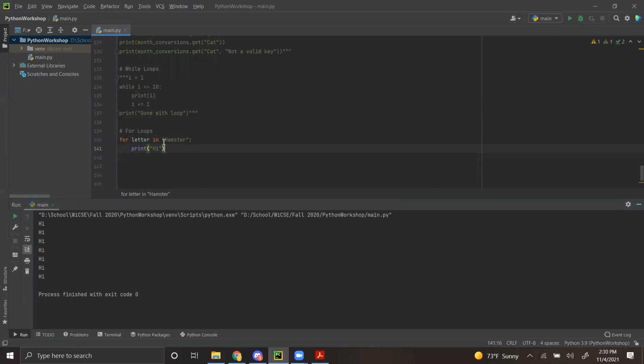So the first iteration, our letter is equal to H. Then it's going to go into our for loop and output "hi". Next iteration, our letter is going to be set to A, and we just have it outputting "hi" again. It's going to keep iterating through each character in the string, printing out "hi" each iteration until it reaches the end. Hopefully that helps.